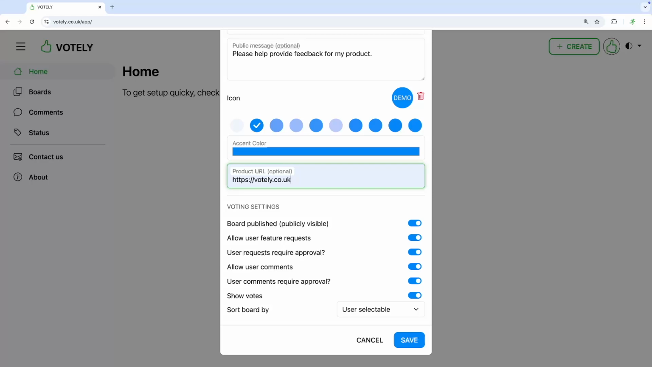By default, user feature requests require admin approval. This helps make your board a friendly and safe space on the internet. Next, you can allow users to comment on your features or not, and you have the same control to require admin approval before any user comments go live to others. The next option will hide or show the number of votes for each item on the board. This can be useful if you don't want others to be influenced by the herd.